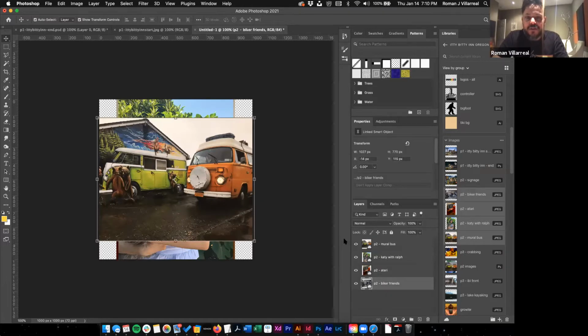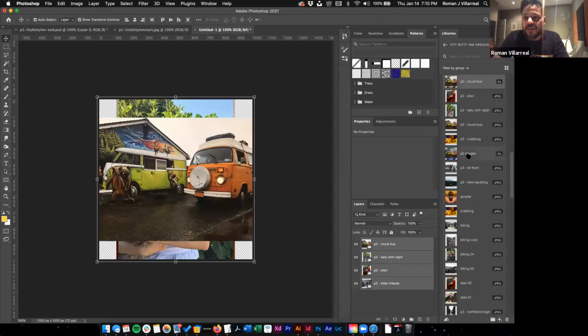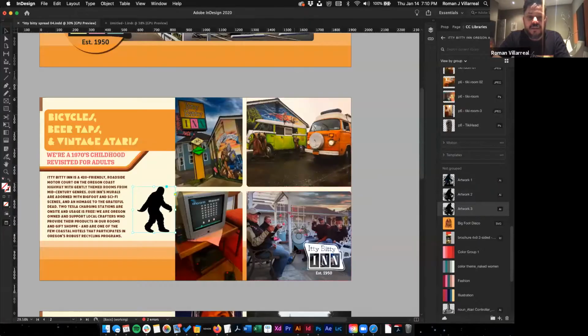But these are all in separate layers now, right? So what you can do is I'm going to just grab these, highlight all of them and throw them back into my library. And when I do that, I get a new thing called P2 Mural Bus, which picked whatever name was on the top. So I'm just going to call this AAUG image stack.